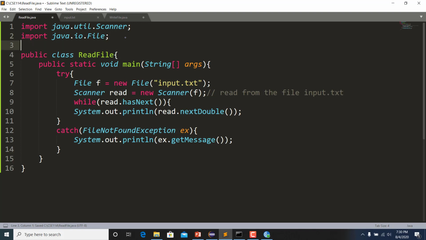Yeah, you need to import this as well. Import java.io.FileNotFoundException.